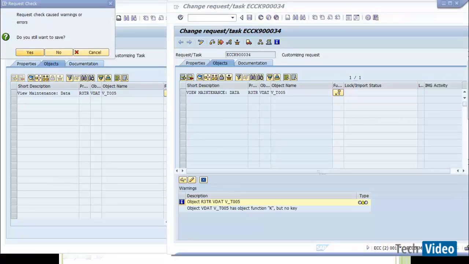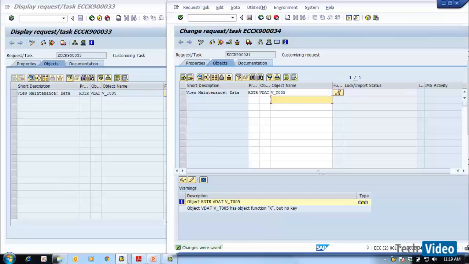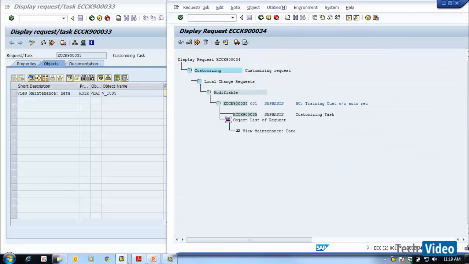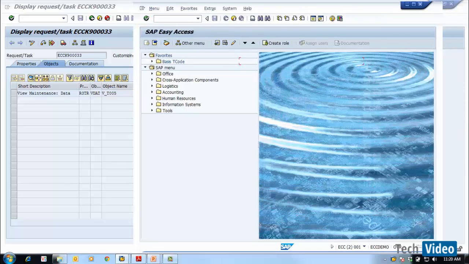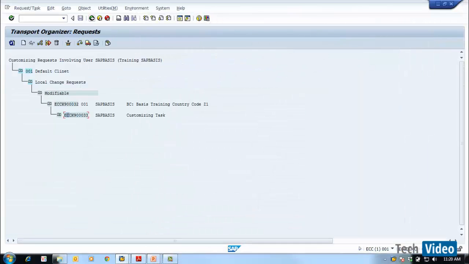So this request has some warnings. I said yes. Okay, right now you can see the object is added manually in this particular transport. Now you can release this transport. Actually this task is not required because we added this manually to the TR itself. We can delete this task. So the object is directly added to the TR, then you can release this TR and you can transport it. This is manually adding the object into the TR. So in this option we can still manually add this and transport it.